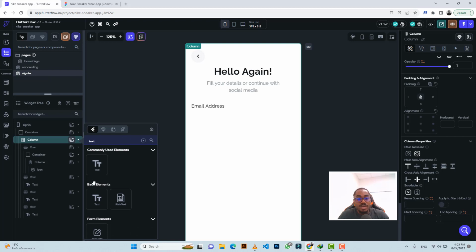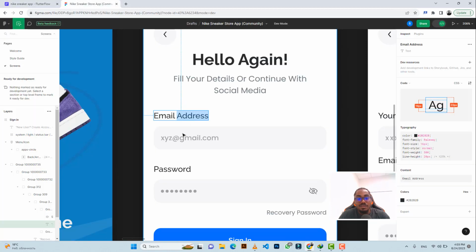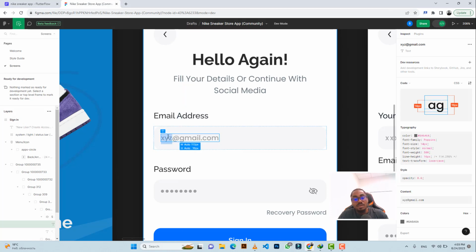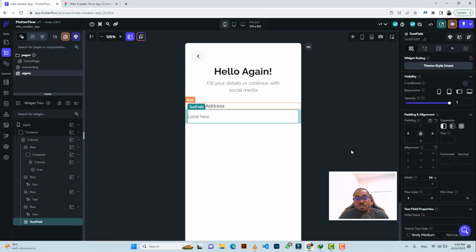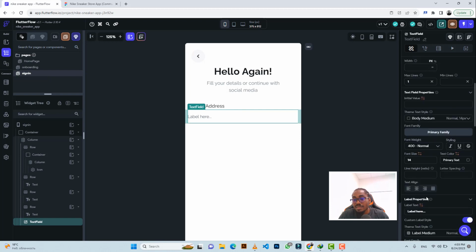All right, so I search for a text field. Here is a text field, and then in my text field there is a placeholder here that says xyz@gmail.com. I will just copy it, and then I will go back to Flutterflow, scroll down. I will see where to put the text content. So here it says label here. So I can just paste that here.